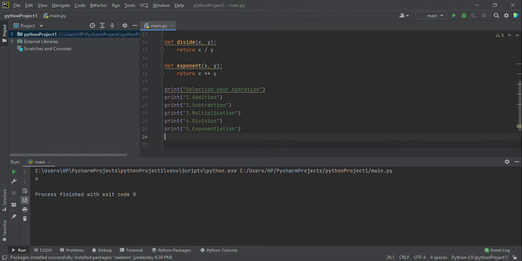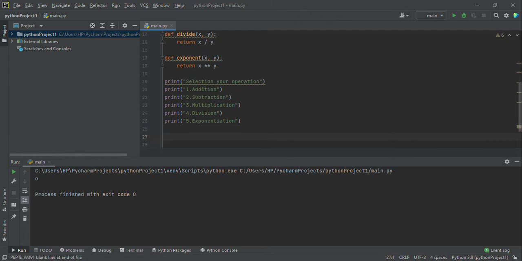Having done this, the next thing we are going to do is to give a condition that will make this operation work. One of the conditions we are going to be using is a while loop condition. So we'll start by using the syntax while True. That means while any of these operations is selected.